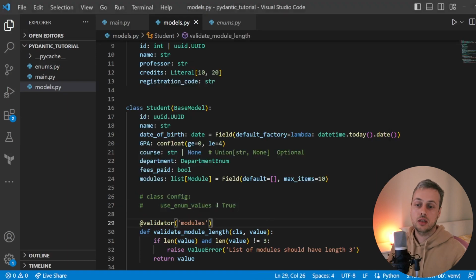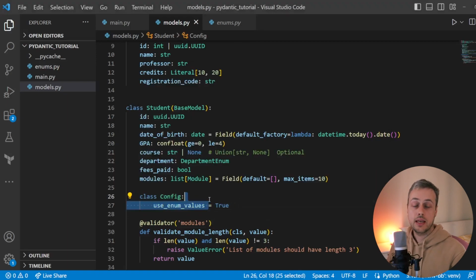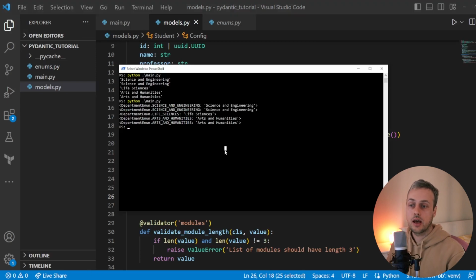So the effect of using this config class with use enum values set to true is that it's going to take those enums and output them as raw values, in this case raw strings. That can be useful for things like serializing your objects, and it's one of many configurations that you can apply in a Pydantic model config class.